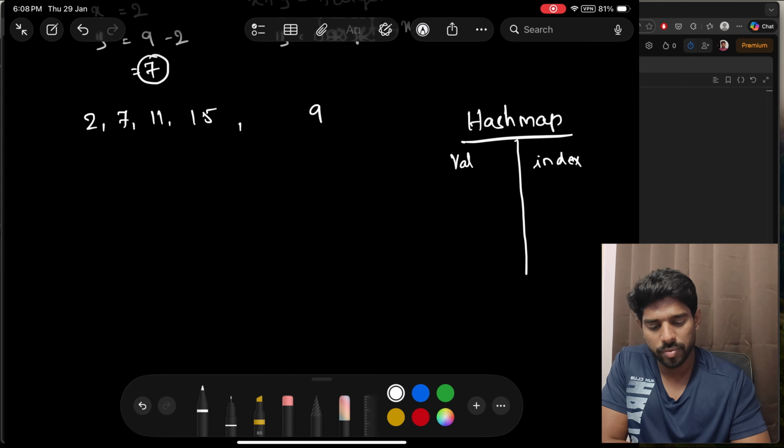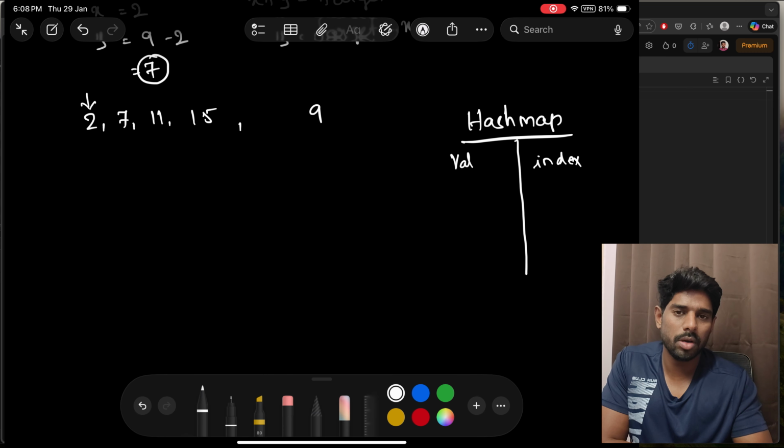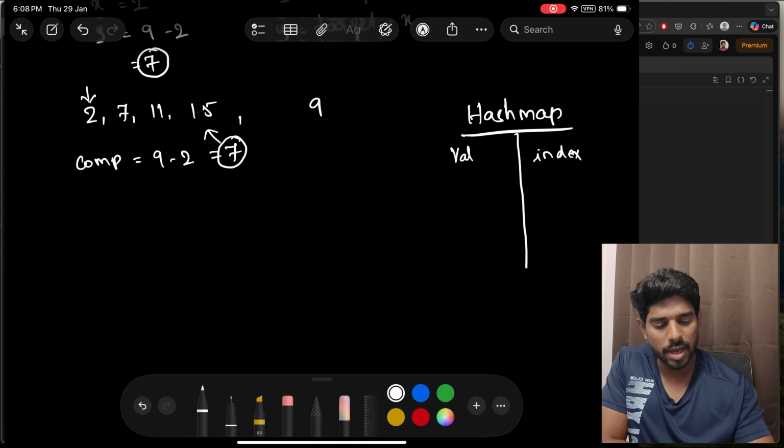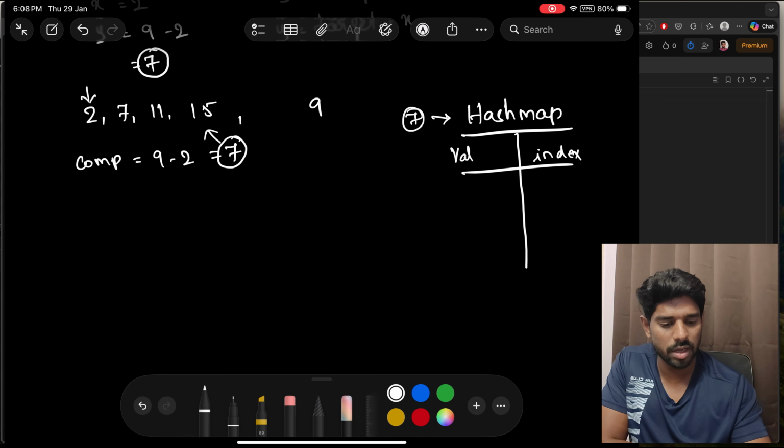So what we are going to do is traverse the list from left to right. We will take 2 first and calculate the complement needed to reach the target if one element is 2. So the complement will be 9 minus 2, which is 7. And we are not going to search for 7 in this list. Instead, we are going to search in the hash map. I am checking whether 7 is here. But this hash map is currently empty, so 7 is not here.